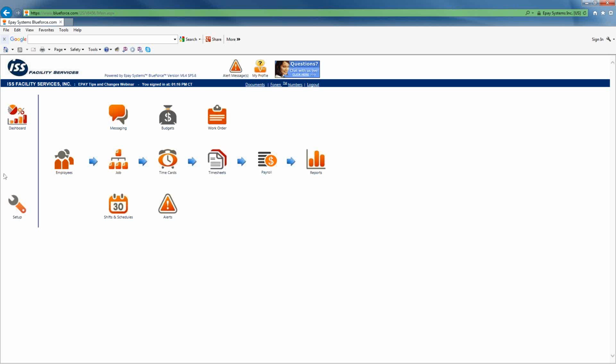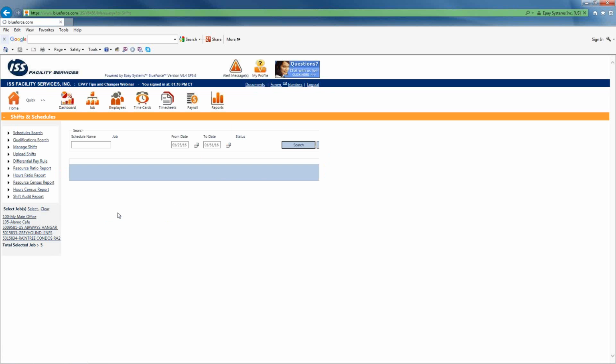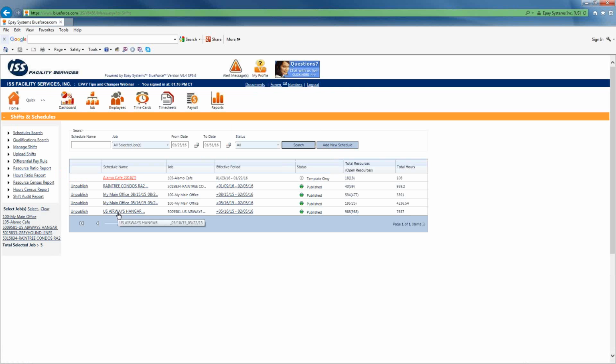So let's go back into our Blueforce shifts and schedules module. I purposely went back to the home screen because once you go back in, I want to show you how to pull up that particular schedule template that we already created.